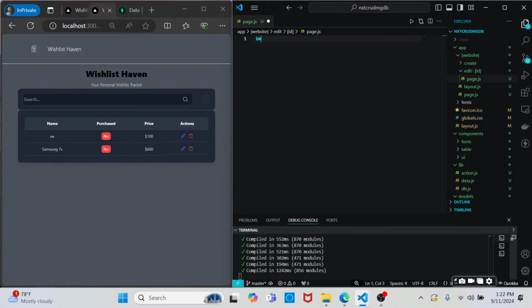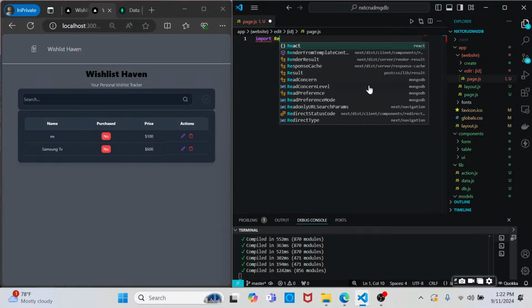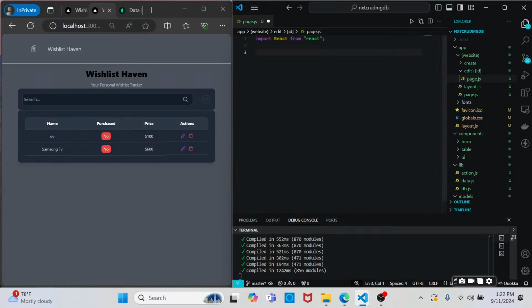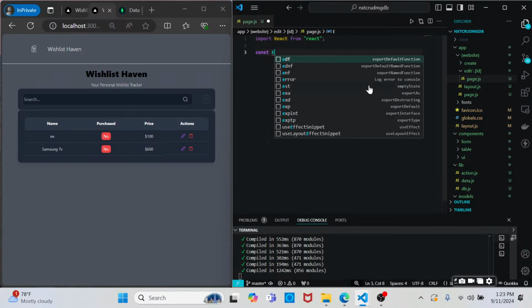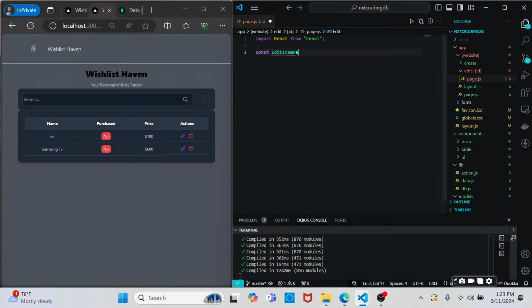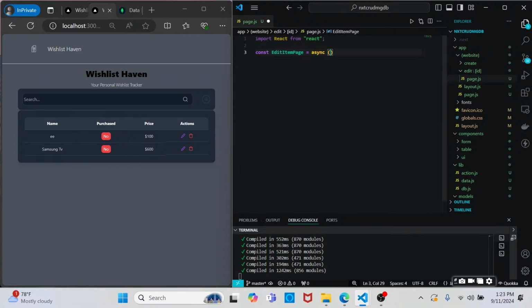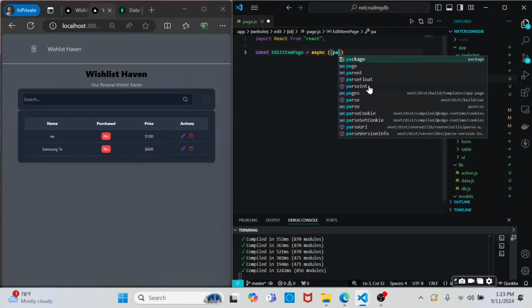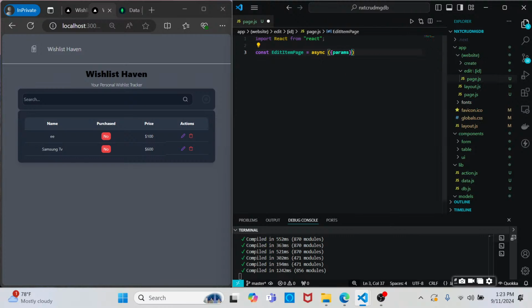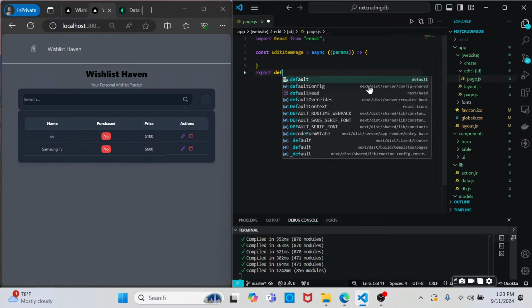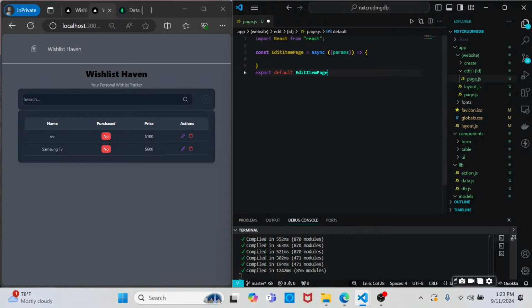So the first thing I want to do is add an import of React. And let's go ahead and create the const edit item page to make sure that the routing is correct. We'll go async. And let's just go ahead and pass in the params. We're not going to use it just yet. We'll use it in a moment. Complete out the arrow function, and then let's go export default edit page. Click save.